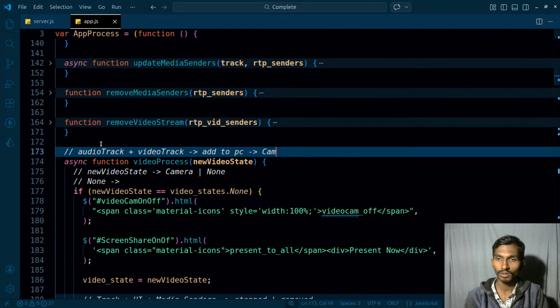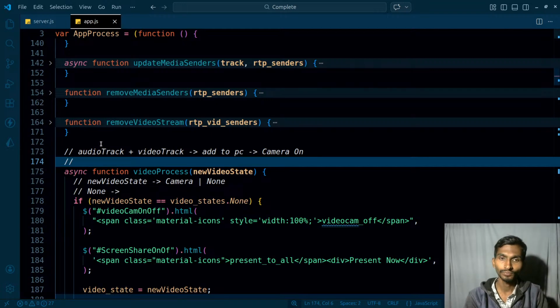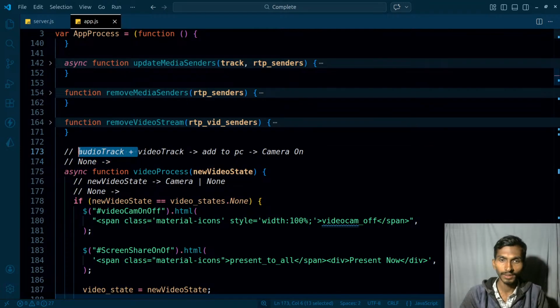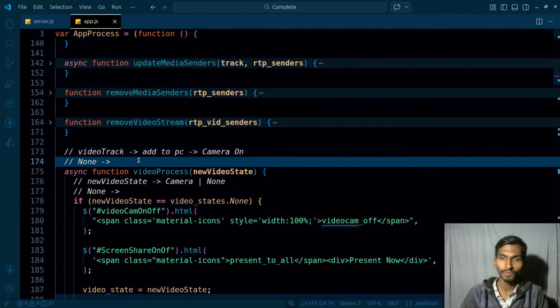And this happens when the camera is on, right? Then audio and video, they will be null. So audio track plus video track. So ultimately, if none, in that case, what will happen? Let's keep it like this. I will have my video track. If none, in that case, video track will be null.